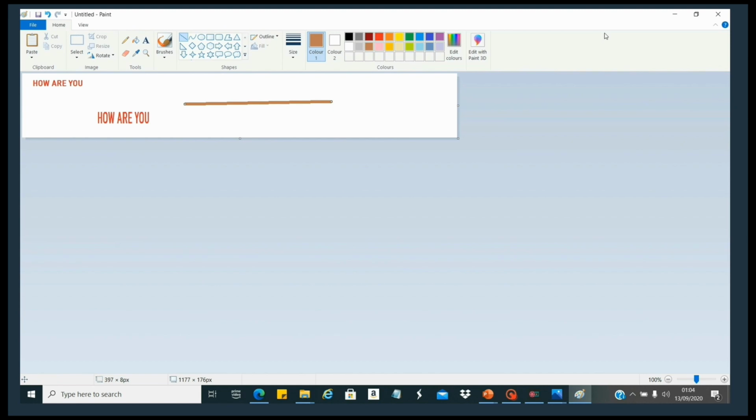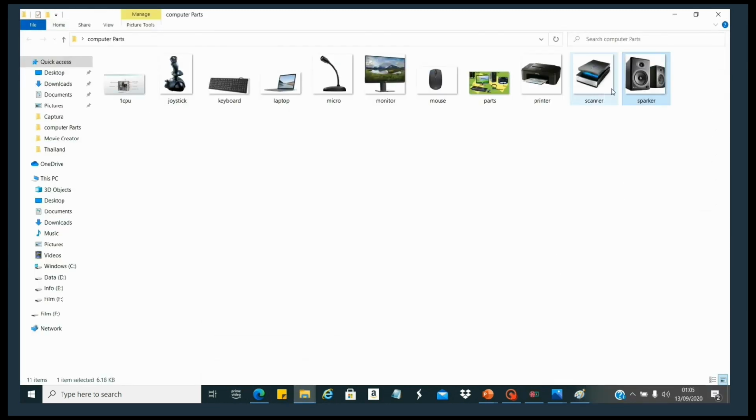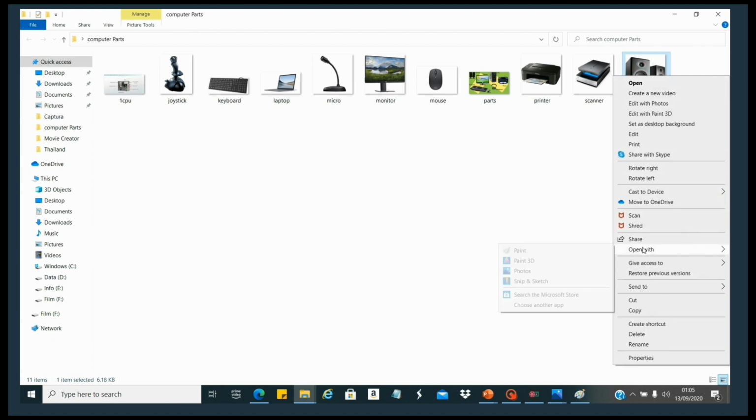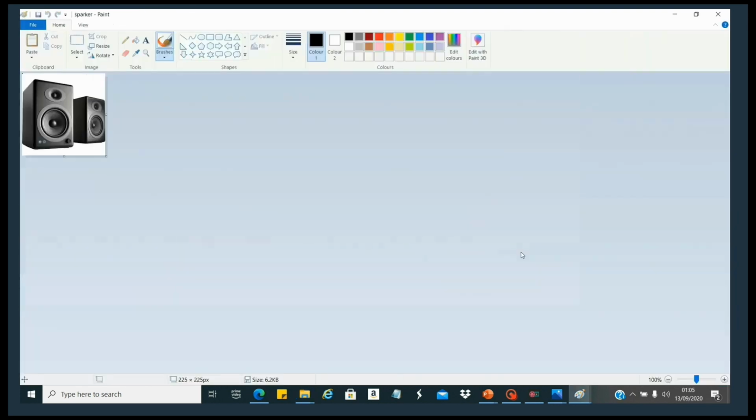You can explore more. Now I'll show you how you can open an image in Paint. Now I have an image here. Select that one and right click. There is an option called open with. Click on open with, then the Paint option will come. Click on Paint. It will open in Paint.